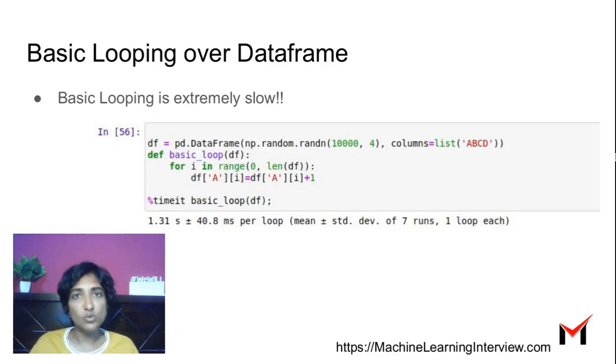Now, how do we do this? The most naive or crude way would just be to loop over the entire data frame like this. For i in range 0 to length of the data frame, you access each data frame column and row using A and i, these indices, and you add 1 to it.